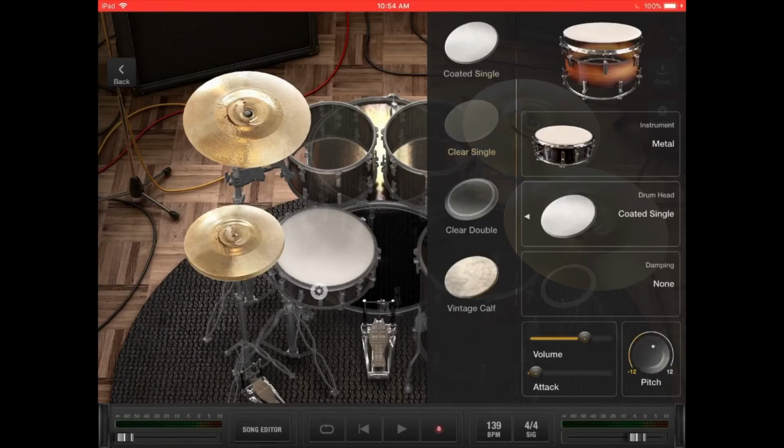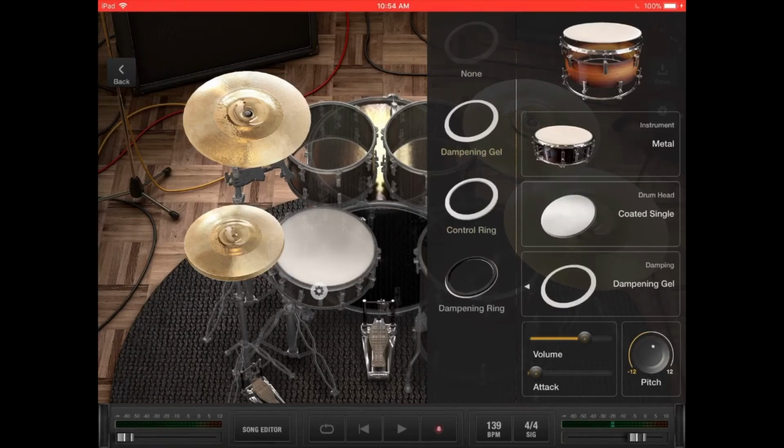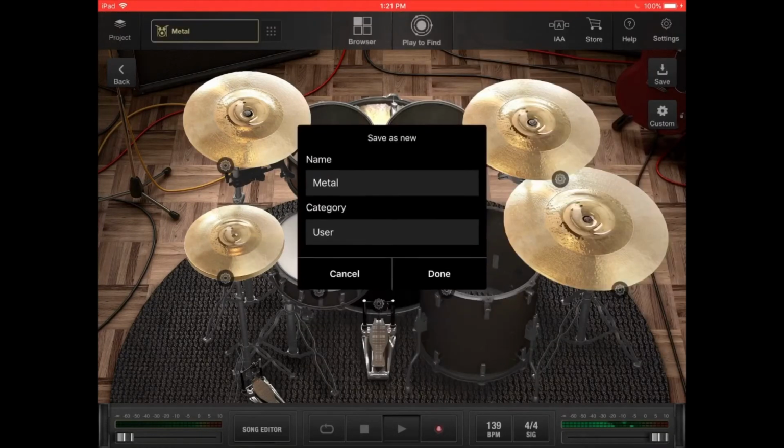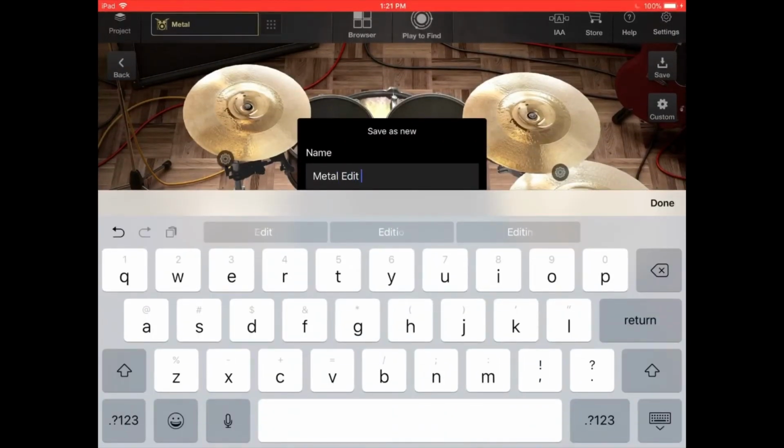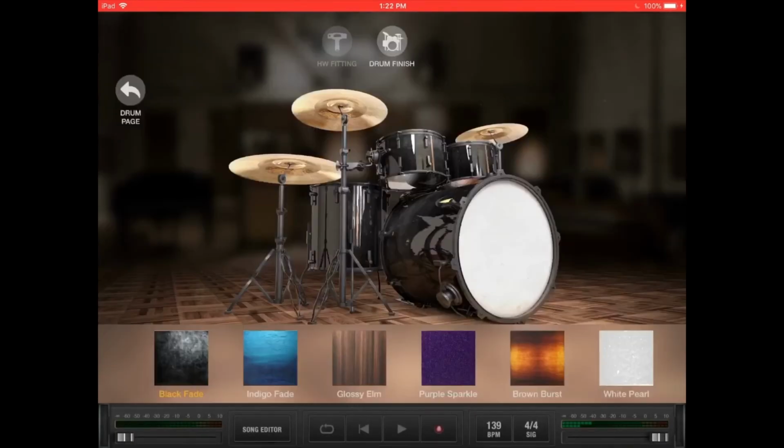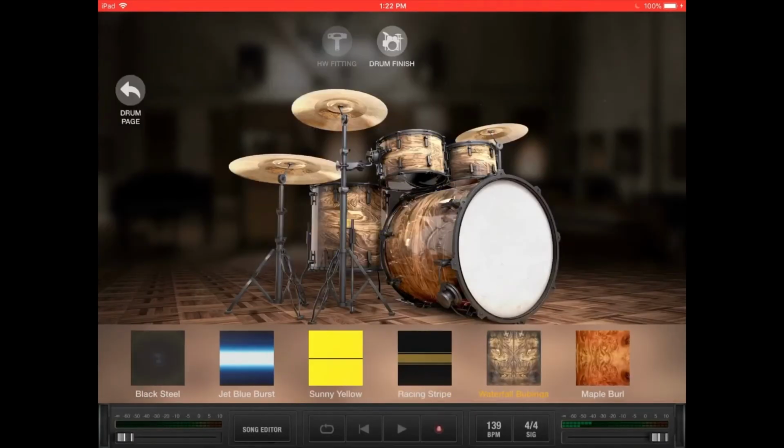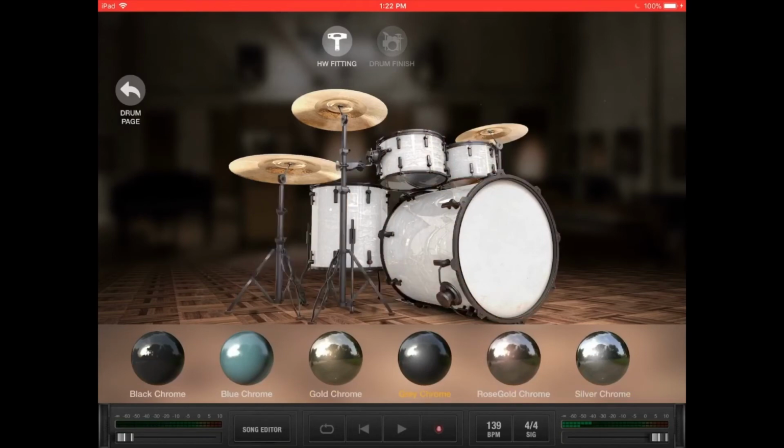and all shell drums can have their heads changed and dampening rings applied. And you can save your own kit creations with custom finishes and hardware, expanding your library even more. Let's listen to the 7 stock drum kits.